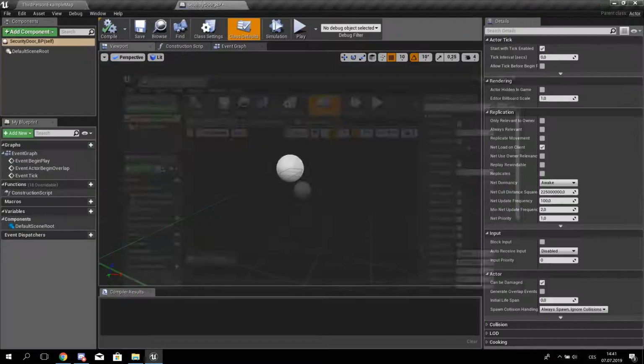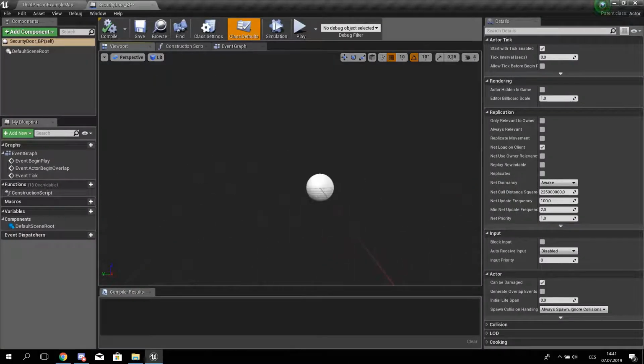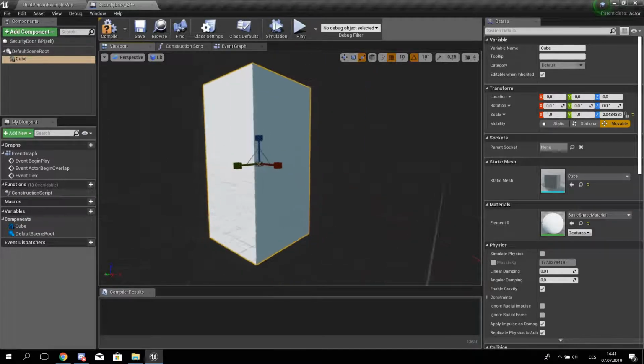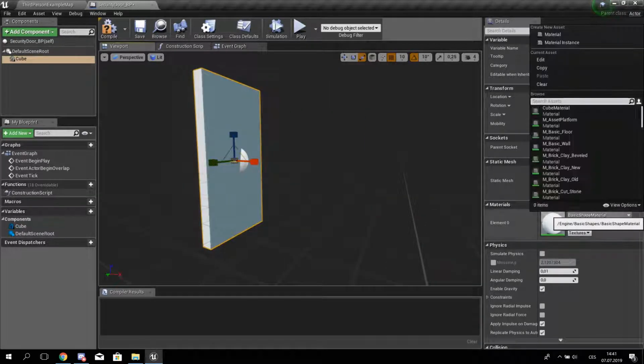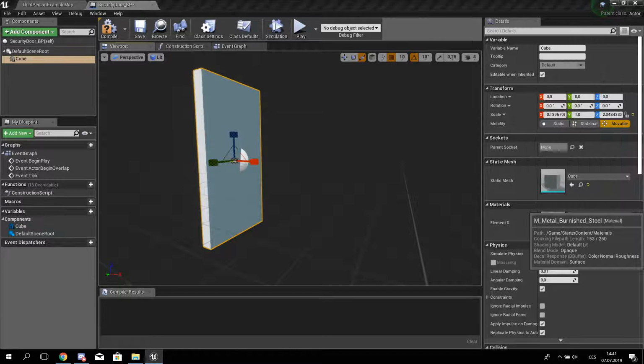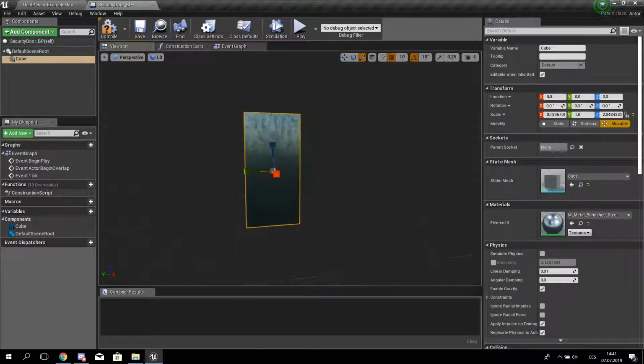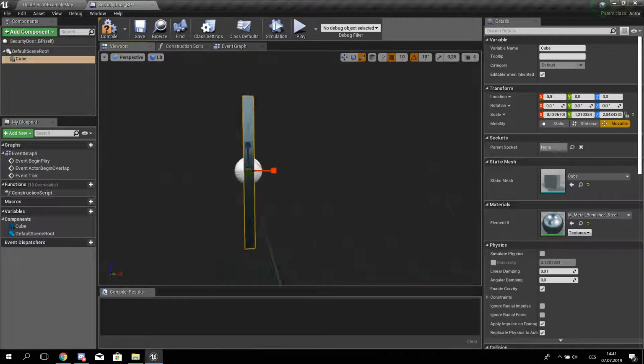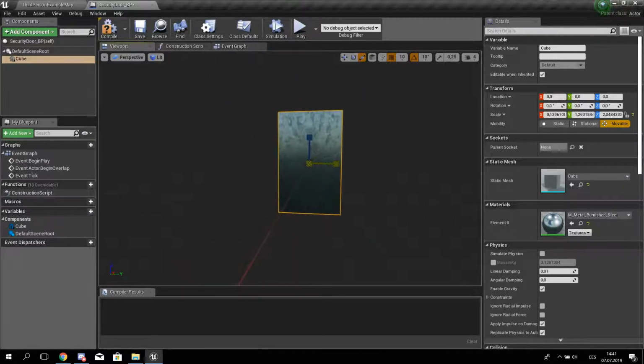We want to make the door first, the design. So we're going to get a cube and make it wider, like this. We get a metal material, sorry. We're going to use, let's say, burnished steel. I think that is okay. So we're going to use this material. We can make the door wider and bigger, like this.